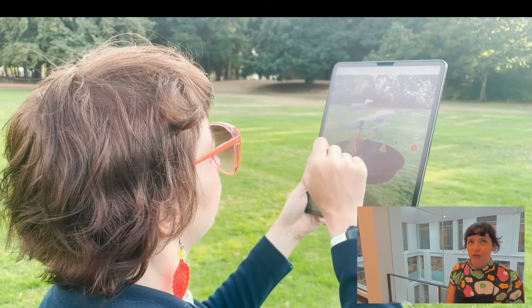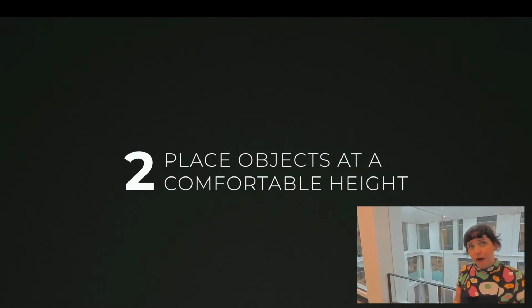We'll be doing image anchors, so I'm not sure if you guys want to do spatial experiences for them, but yeah, we'll see.